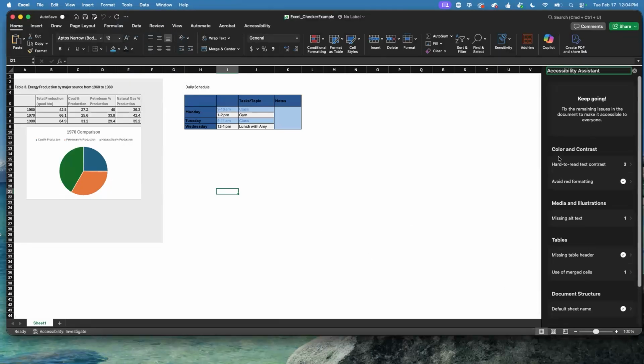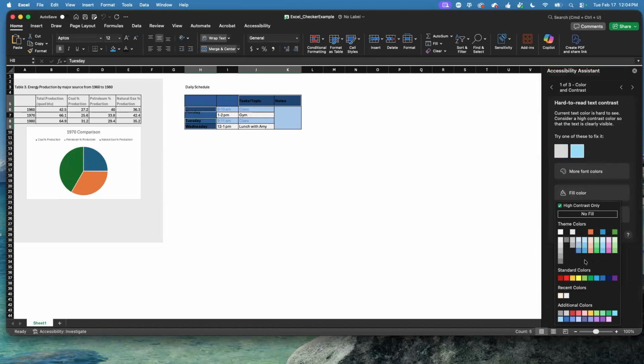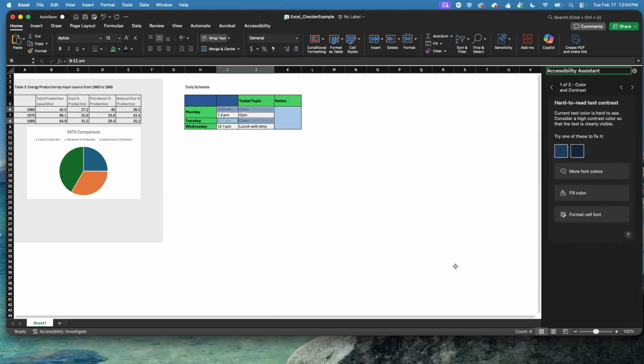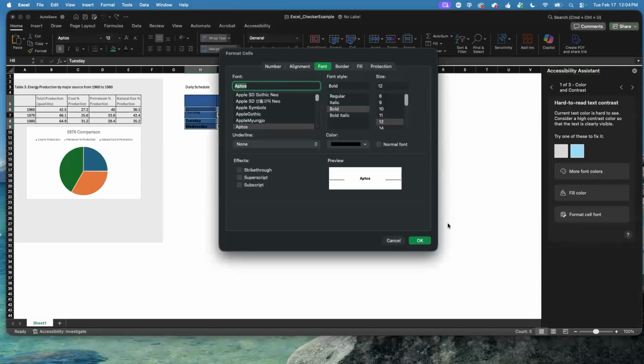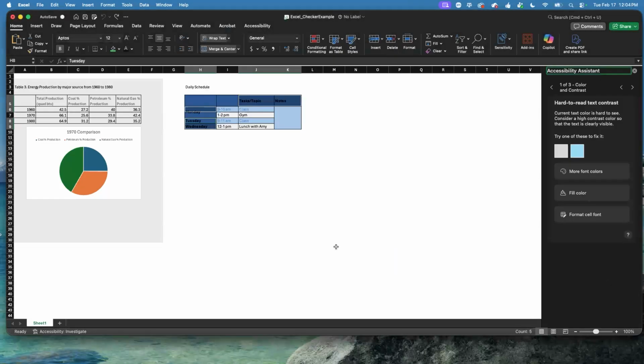So the first thing that we have is hard to read text. I have three issues. It's highlighting this dark text on a dark background, so we can see the issue there. It recommends some options. You can choose even more. You can change the fill color of the cell itself, or you can click to format the cell font, which gives you the option to change the color, border, fill from there.